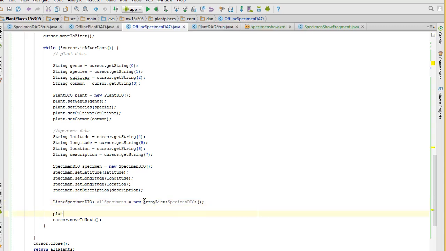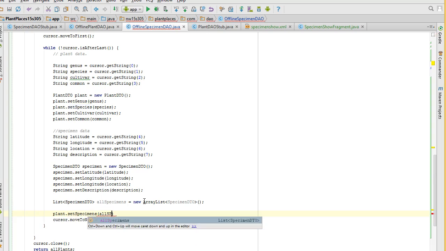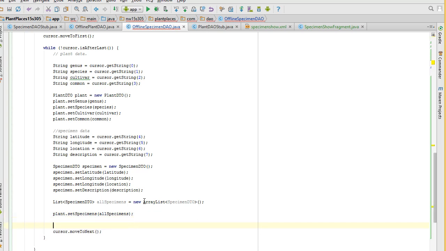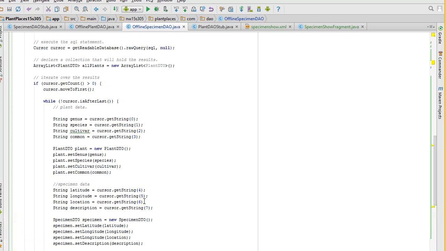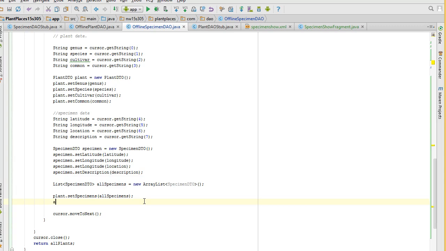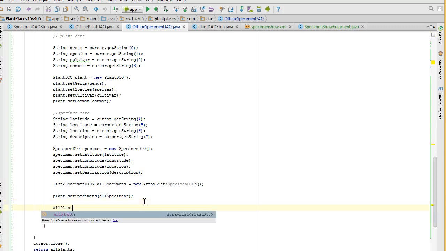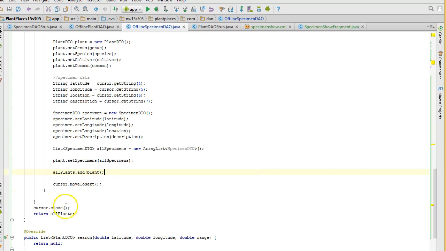Okay, finally, plant dot set specimens, all specimens. And then we'll say, what was our collection? All plants. I'm sorry, all plants dot add plant. And then we finally return all plants. Okay, and I save.